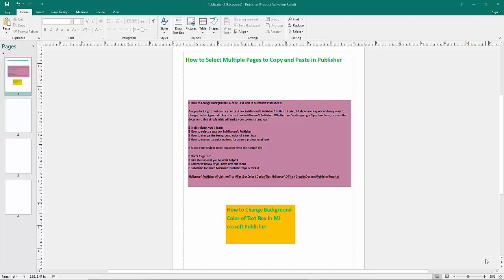Today's video: how to select multiple pages to copy and paste in Microsoft Publisher. So get ready to start. At first, open your Publisher document. In this video, I will show how to select multiple pages to copy and paste.